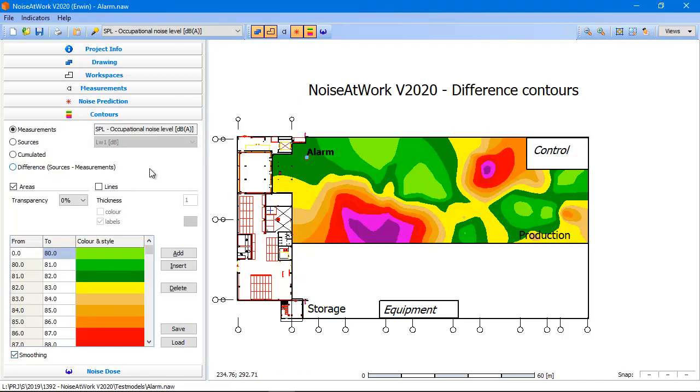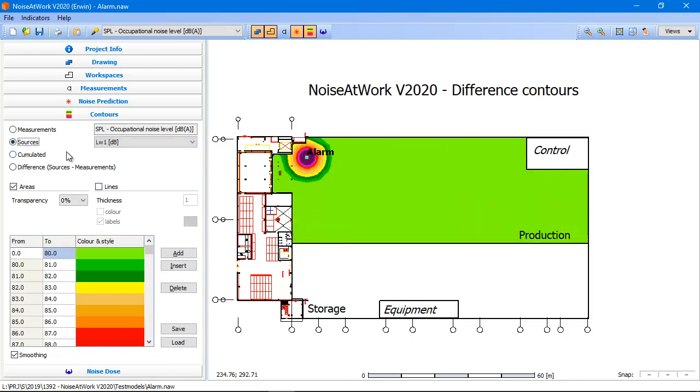At my contour tab page, I can now switch between the contours based on measured values or the contours based on calculated values. So these are my calculated noise contours based on one single source.